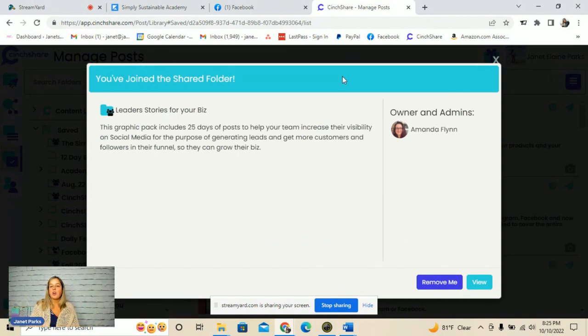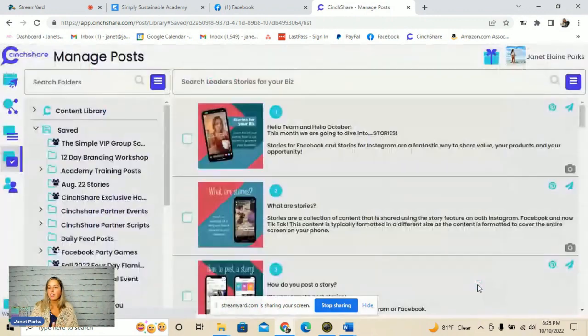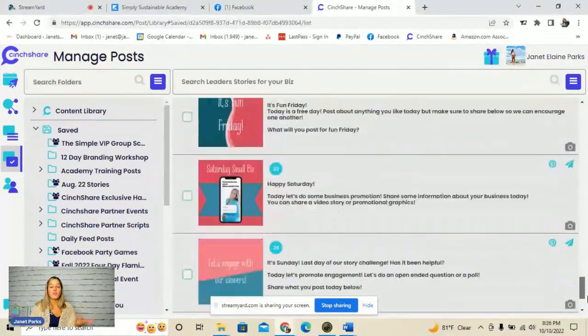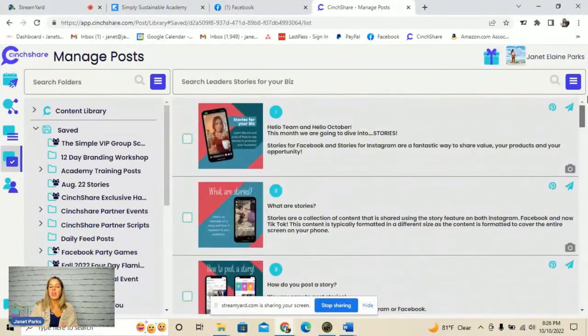All right, so I just copied the SendShare link here into SendShare. Now I can just view it, and here it is. I have full access to all of the posts for the leaders pack, okay? And really, if you want to batch schedule, I know we're already on the 10th, but if you want to start giving them that 7-day challenge towards the end of October, you totally can.